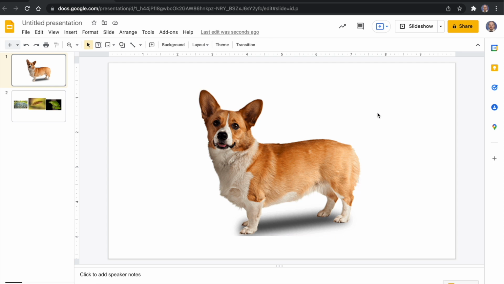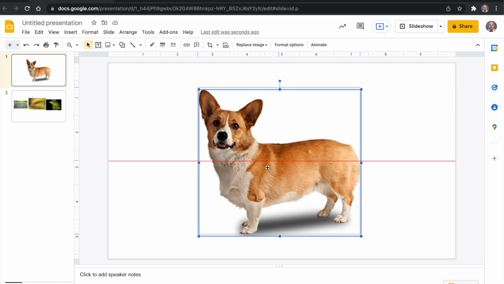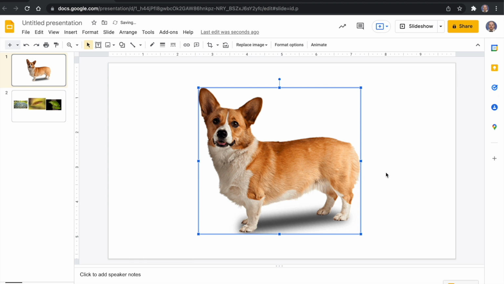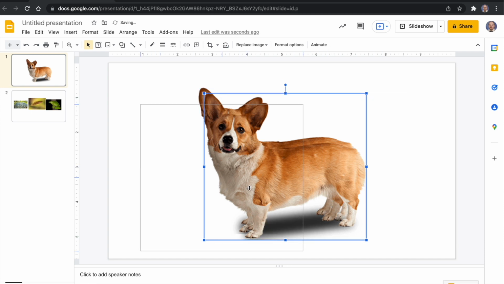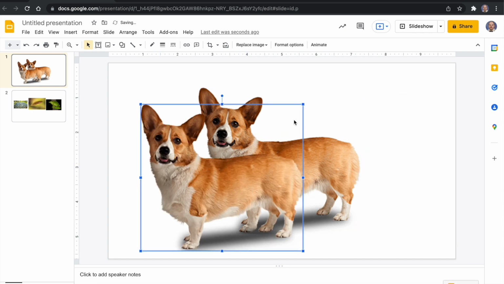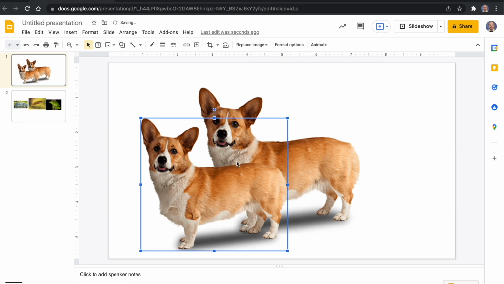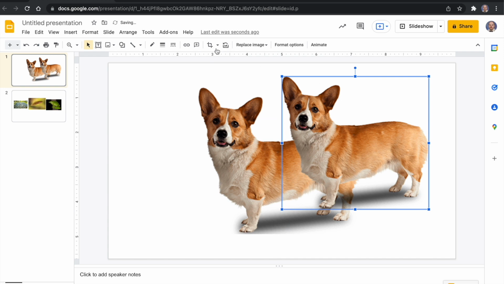And one way could be annotating an image or labeling parts of an image, which could be the materials or the anatomy. So I have the image of the dog, and I want to label some of the parts of the dog. So what I'm going to do is leave my original image. I'm going to copy it and paste another image. So I have two. I'm going to make this one a little bit smaller, and then I'm going to cut this out or mask it in the shape of a circle.